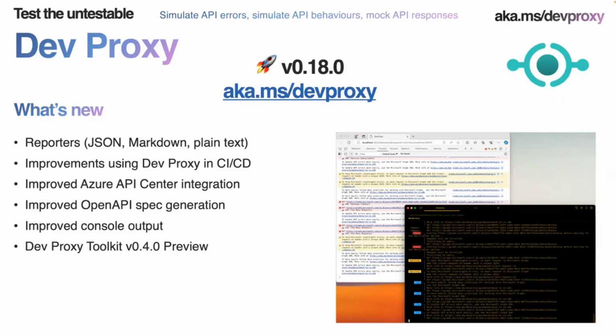We've also been working on improvements of using DevProxy in CI/CD scenarios as well. So we see this as an interesting area for you to run DevProxy with automated tests. So if you're using Playwright for testing, using DevProxy to simulate errors in those tests as well.